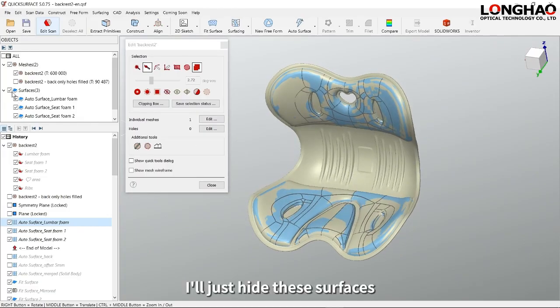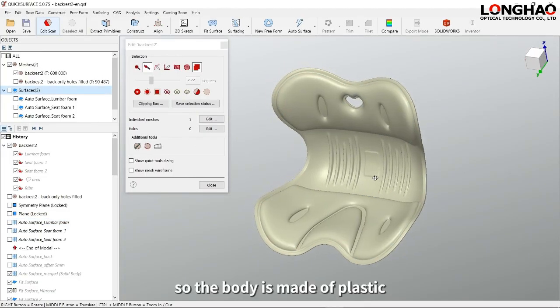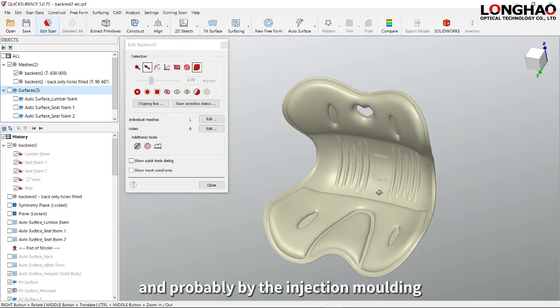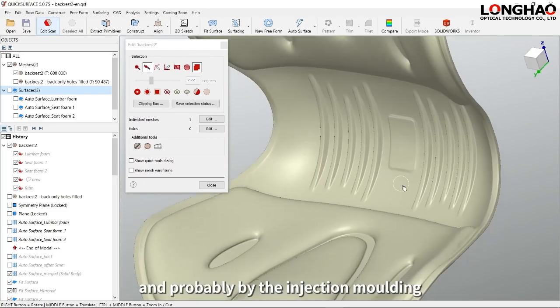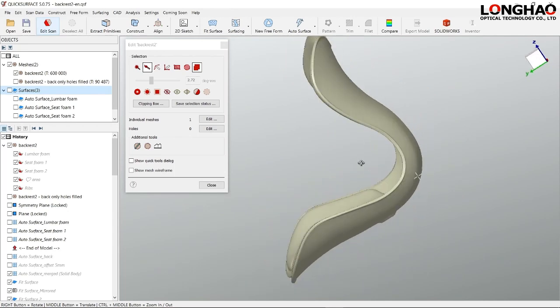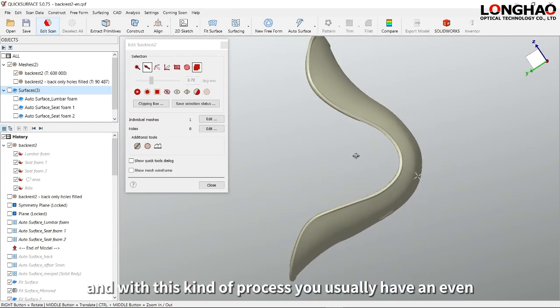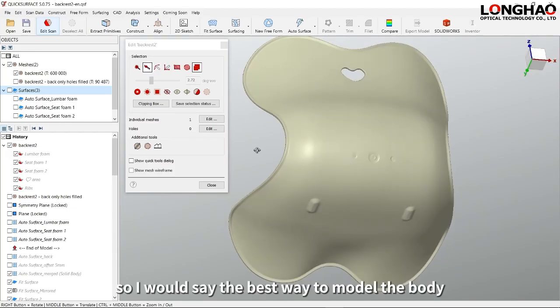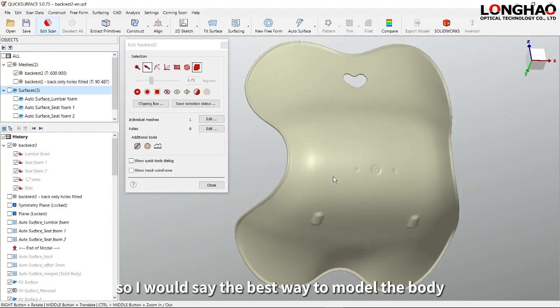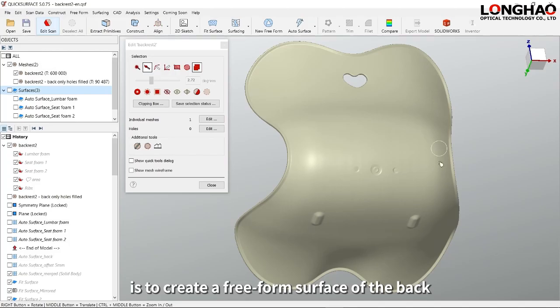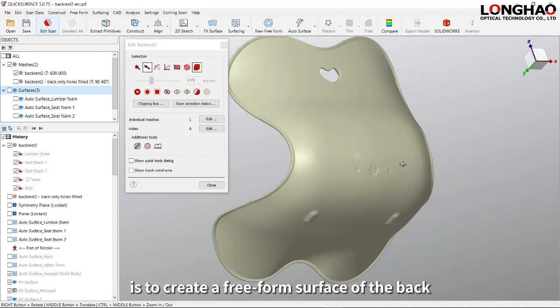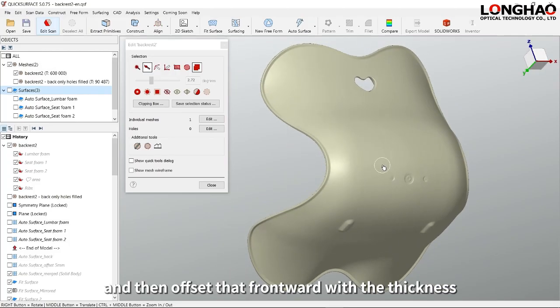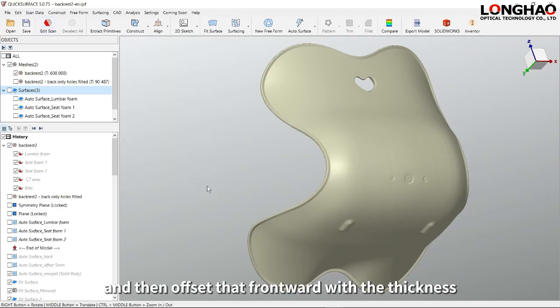I'll just hide these surfaces. So the body is made of plastic and probably by the injection molding manufacturing process. And with this kind of process, you usually have an even consistent thickness. So I would say the best way to model the body is to create a freeform surface of the back and then offset that from the wood with the thickness.